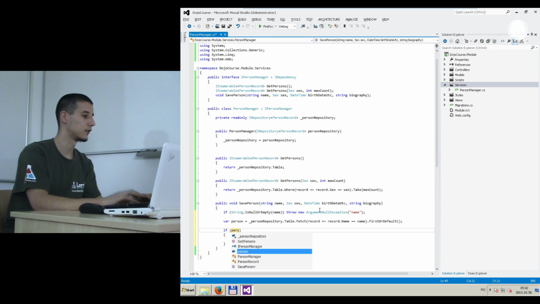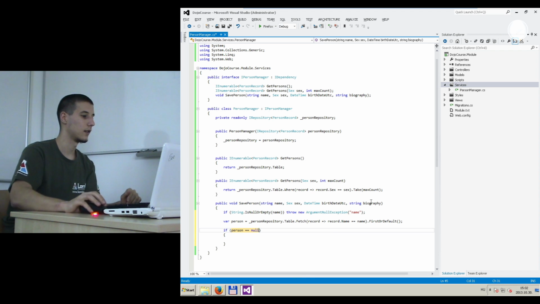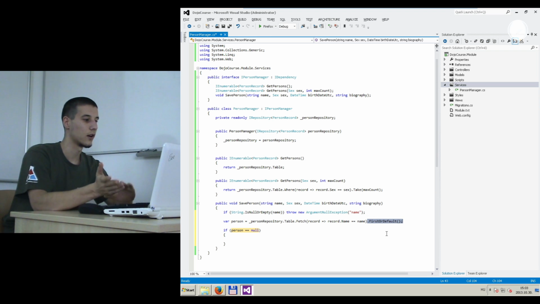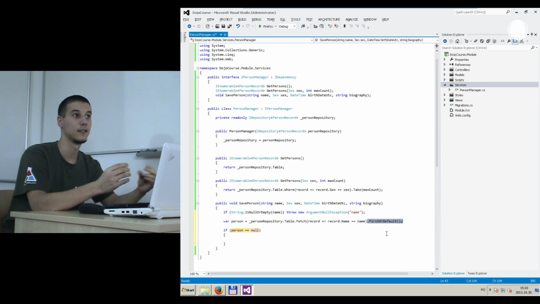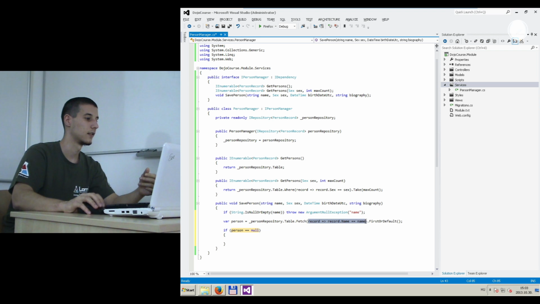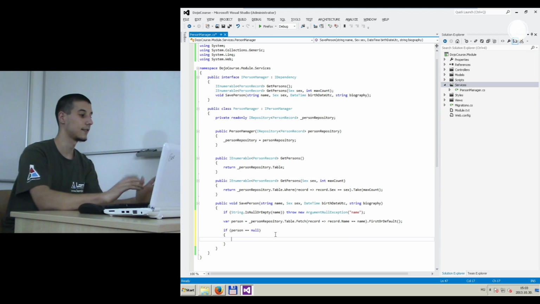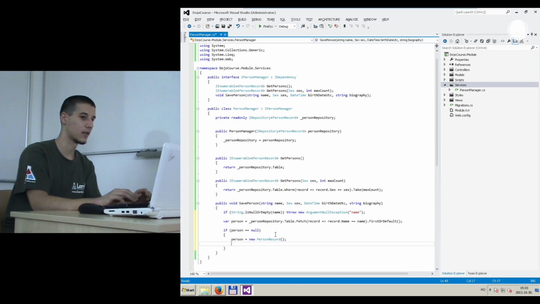So the way to do this is to check if the person is null, because as you can see, this row finishes with first or default. So for a composite object, the default means that if it doesn't exist, it's going to be a null. If it exists, it's going to give back the first item that matches this lambda expression here. And let's say that it doesn't exist first, so we're just going to create a new person record object and save it to the database. And the way to do this is that you create a new person record object and call the create method and pass this new object to it.